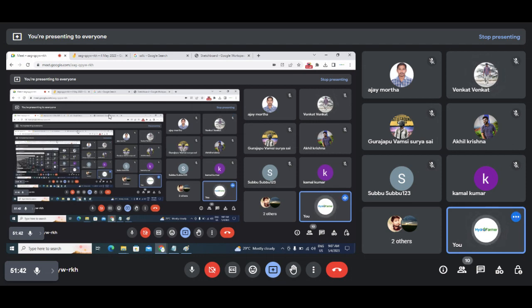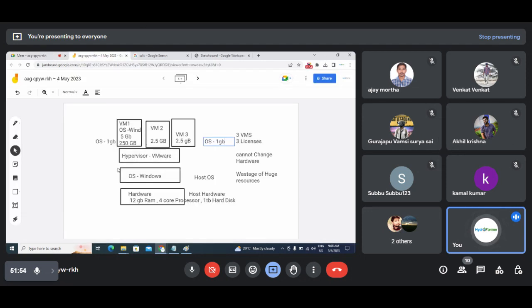I'm asking you guys to imagine the real-time problems, so we can see how we were able to solve the existing problem. This was the problem people were facing. Unnecessarily we are spoiling so many hardware resources. 1 GB of RAM wasting here, wasting here, wasting here. And again, the more VMs we create, the more licenses we need. As you know, Windows operating system licenses are given per system, right? So here we are making three systems.